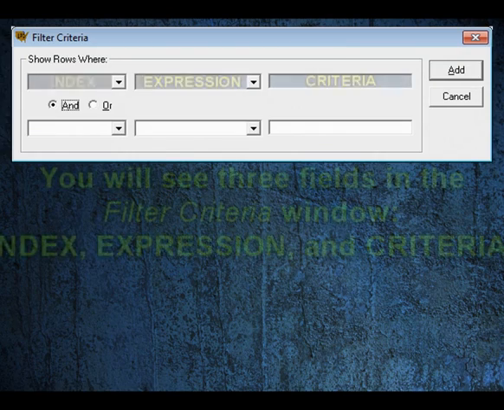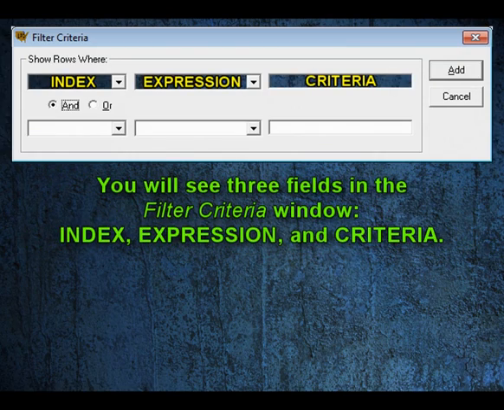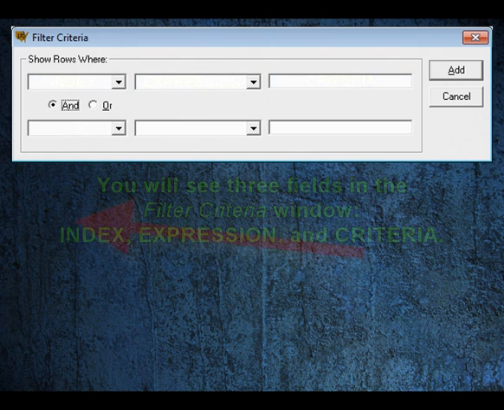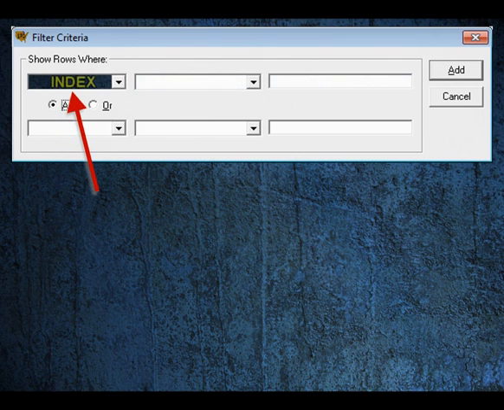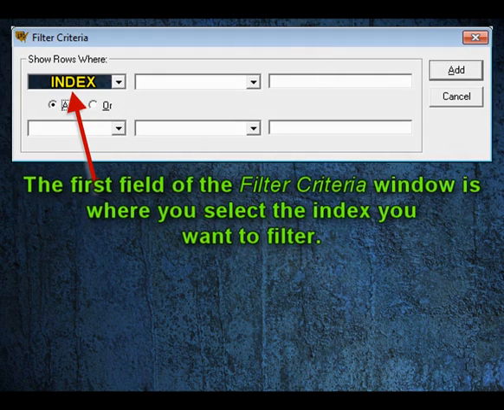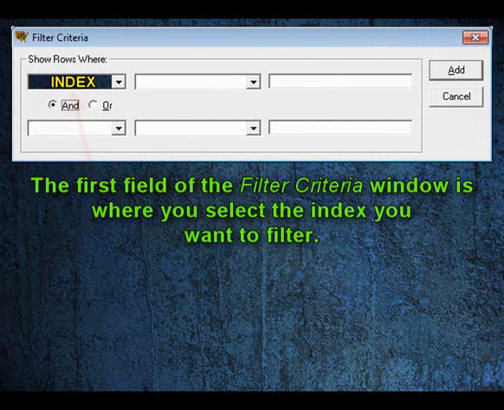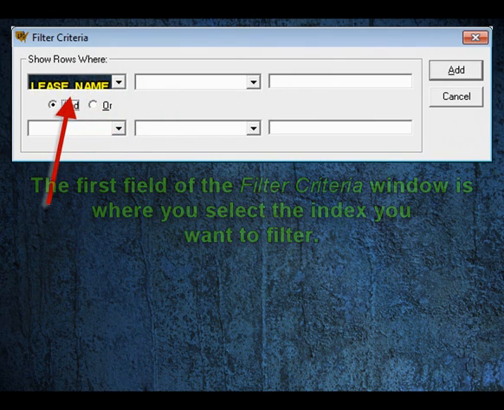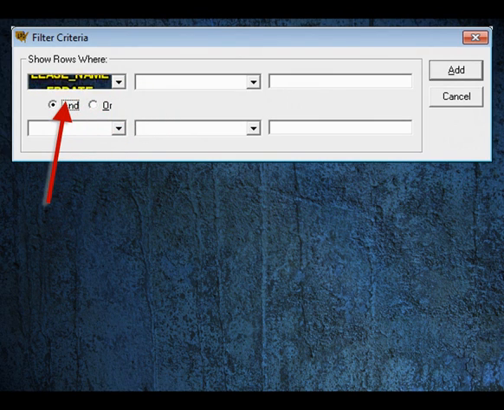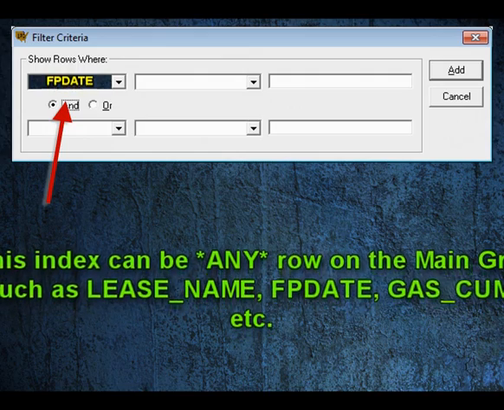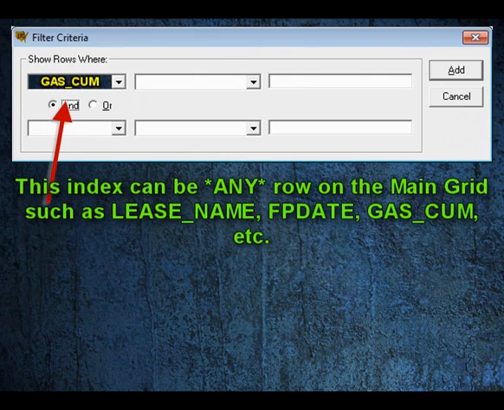Now let's look in the Filter Criteria window. You will see three fields: Index, Expression, and Criteria. The first field, the index, is where you select the index value you want to filter. This can be any row from the main grid, such as lease name, FP date, gas cum, and more.